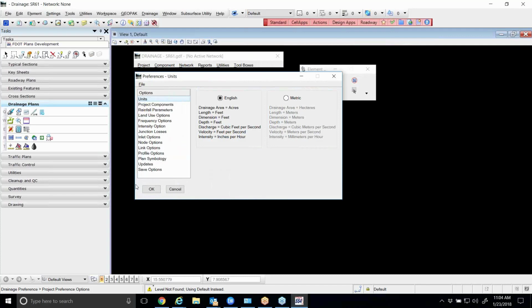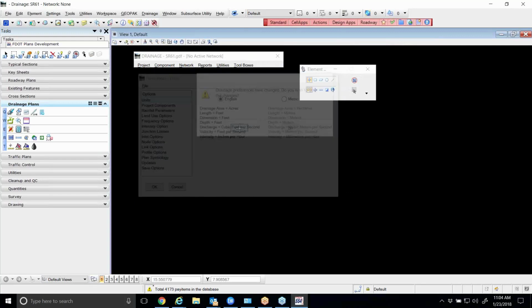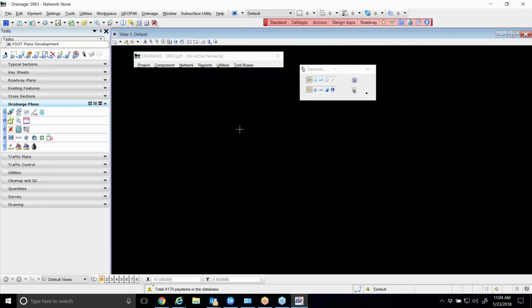You'll click OK on preferences. It's going to spin for a moment or two, and it should say drainage preferences have changed. Do you wish to store the changes? And we're going to hit yes, and it's going to close, and we're going to be ready to go. We'll go through those same steps each chapter. Unzip the files, open up the project, load the preferences.